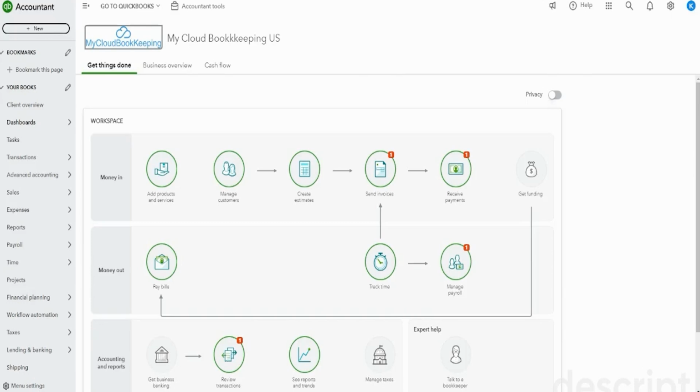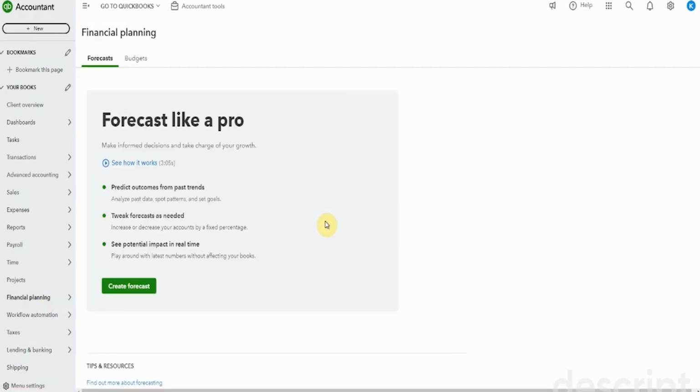Unfortunately, the sample company does not have this forecasting feature. So I've got this fake QuickBooks set up here that doesn't really have much useful information in it, but I will be able to show you how to go about the process in your books. So if we pop to financial planning and we choose forecasts and not budgets. As I mentioned, this is only available in the Advanced plan.